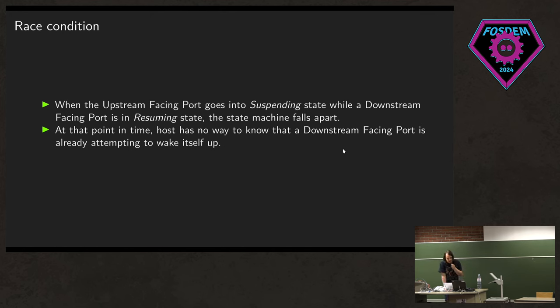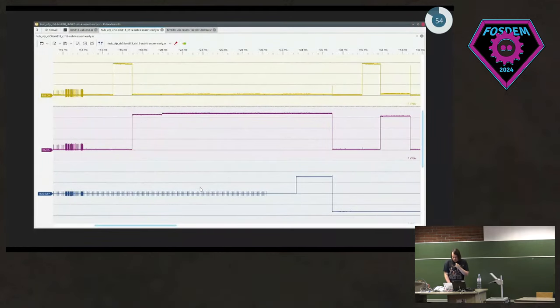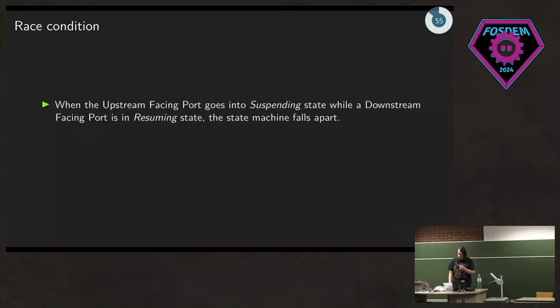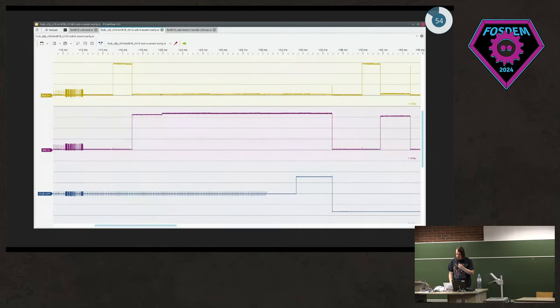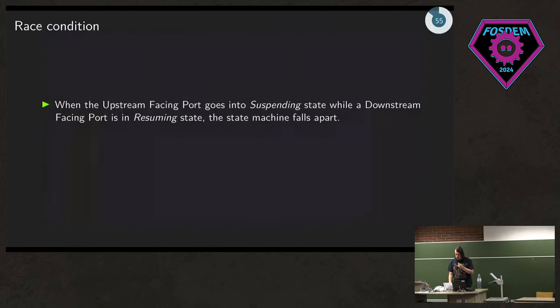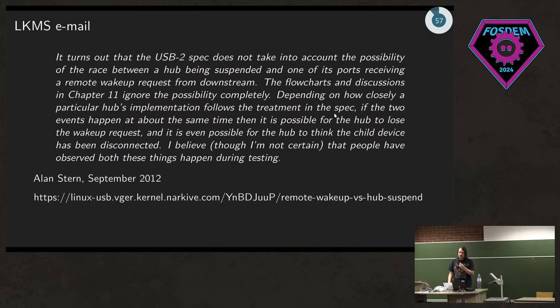At this point in time, the host has no way to know that the downstream facing port is already attempting to wake itself up. Here, we would query the status of the port, it would say that it's still suspended. There was no indication. And that's actually how it works in the spec. So that information only becomes available when the port already finishes resuming.